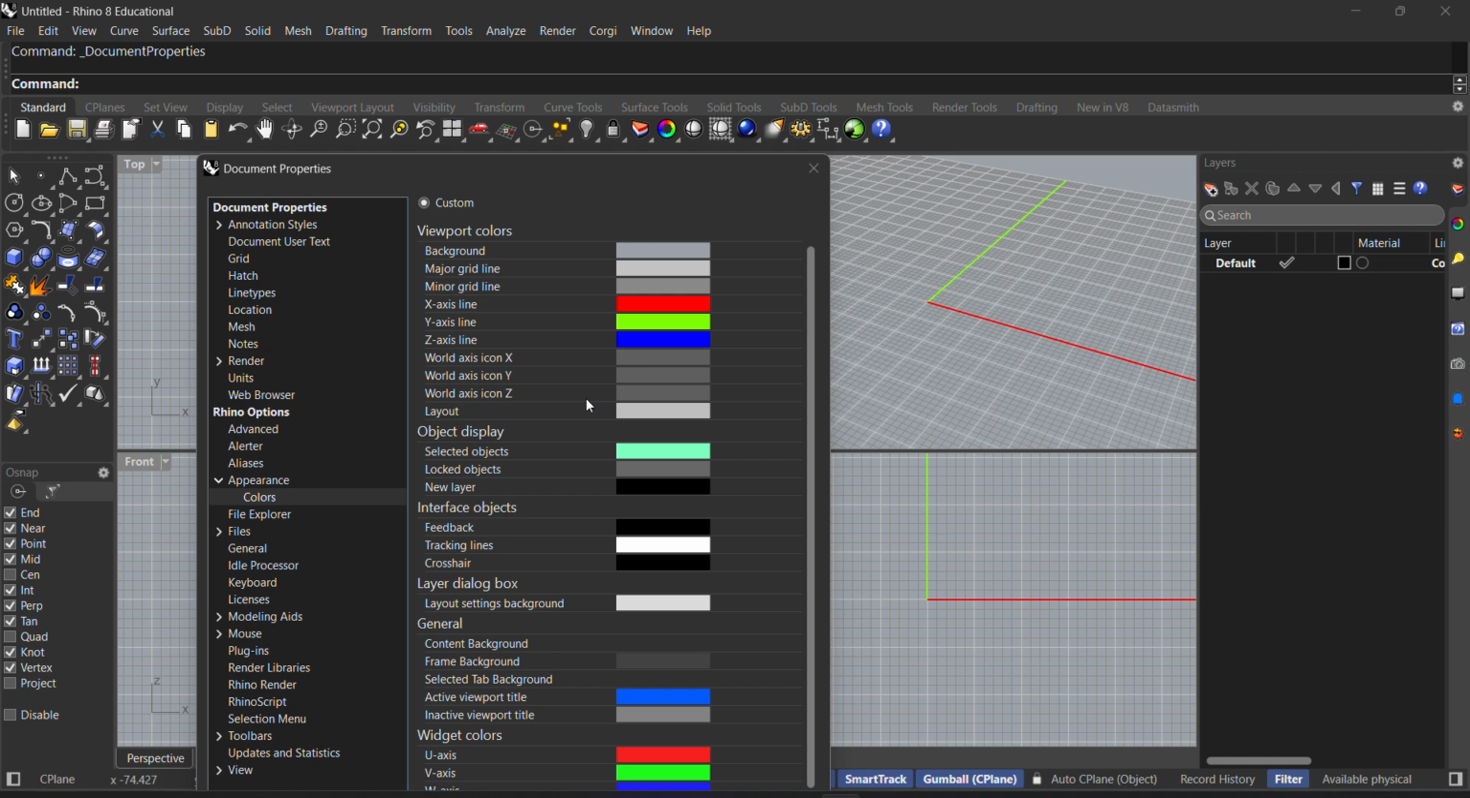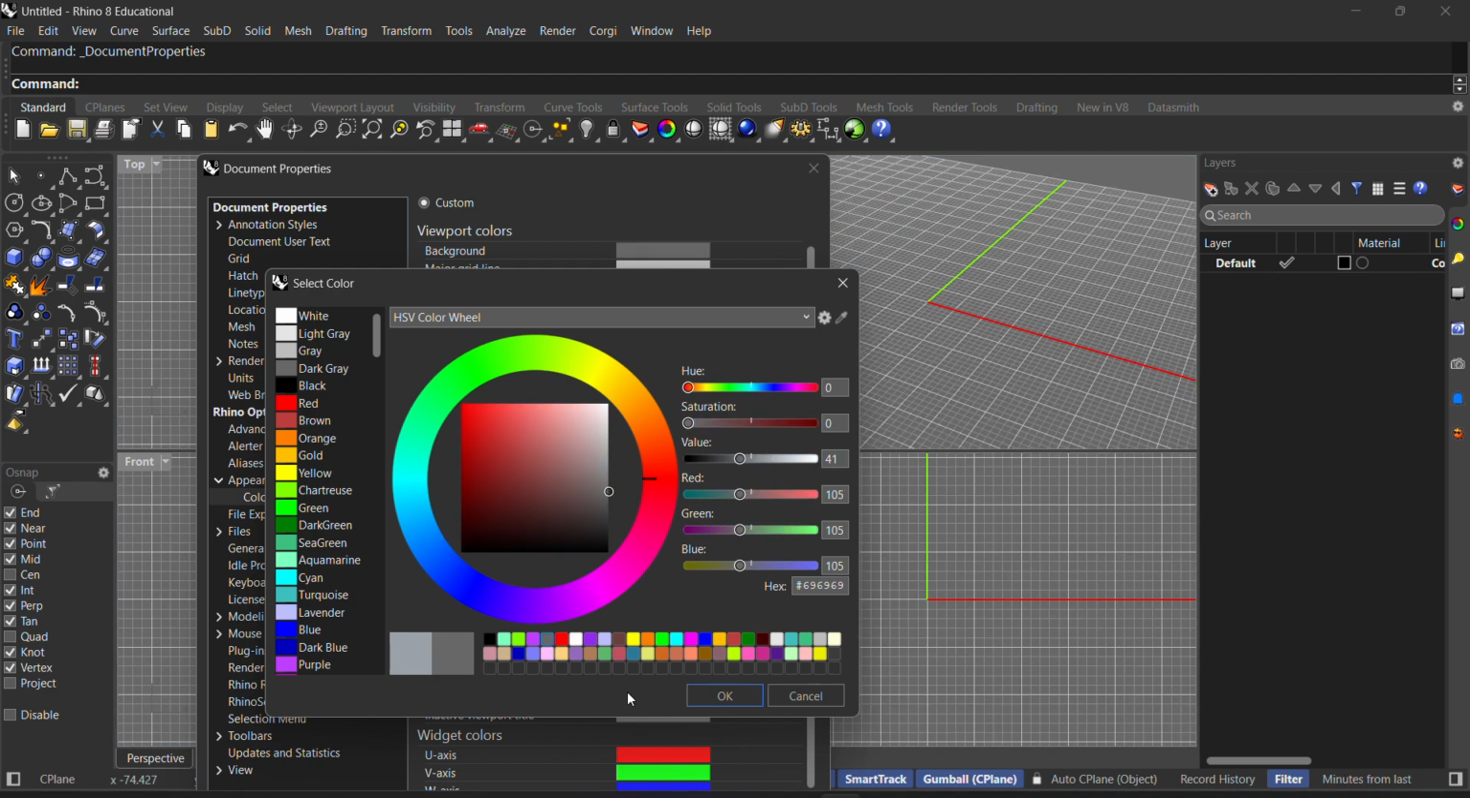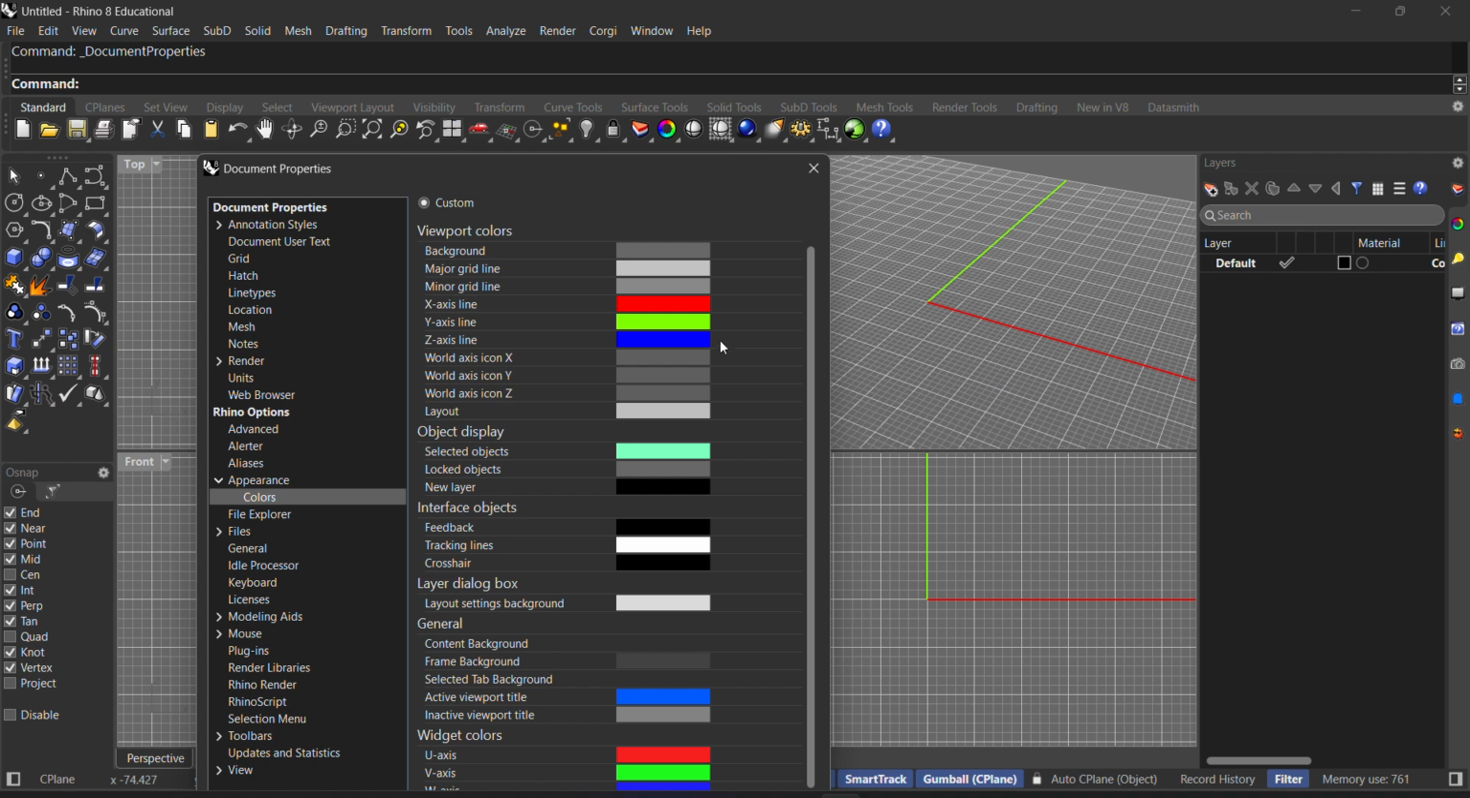A lot of it is just how you want to have your model, or how you want to model. Right now, kind of mess with it. I like having my dark gray. It's easier to see things, but that's also preferences. A lot of this is just preferences.